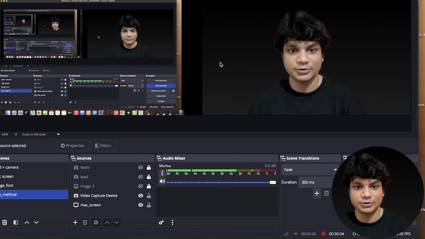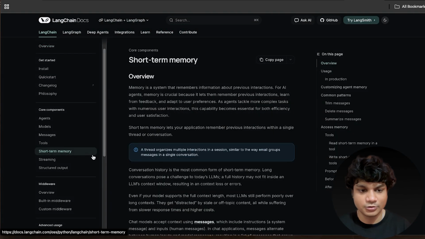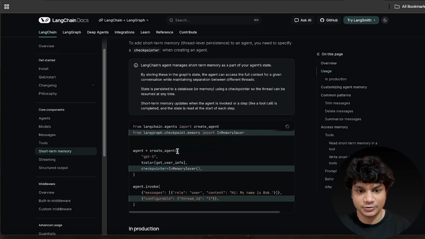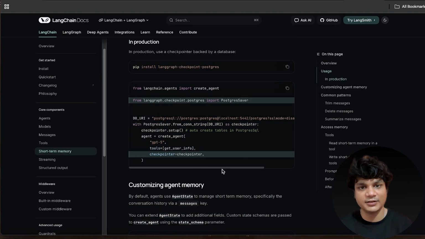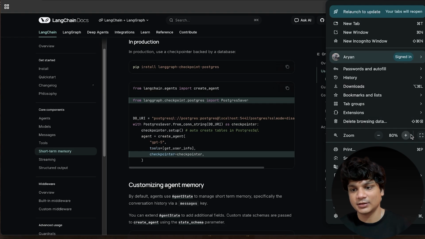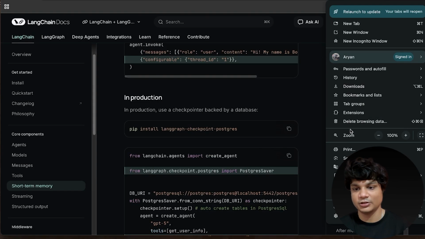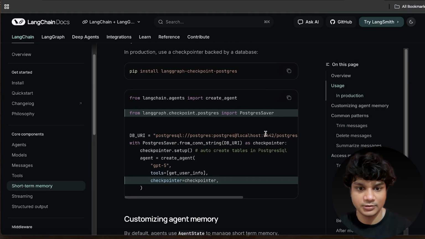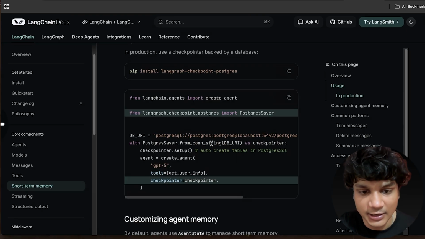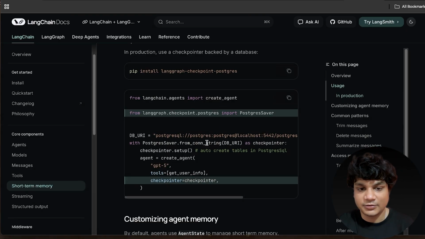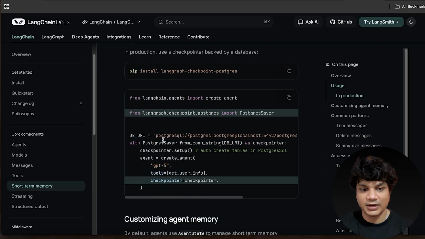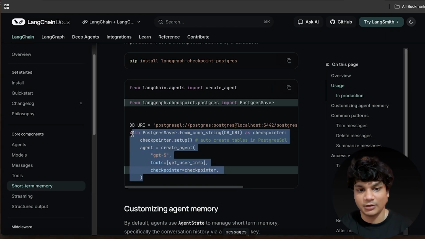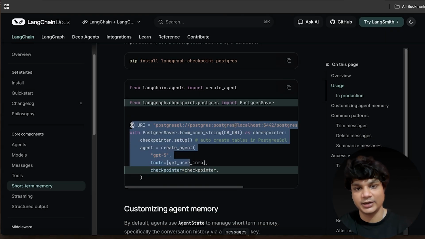Let me show you. If you go to short-term memory in the LangChain documentation, you will see this. This is what I was talking about, everything is in the documentation. Just follow the documentation. If you're following the documentation, you don't need me for any of this tech. See, it is doing the same thing, right? I am just going to give my DB URI. Based on this URI, whatever conversation I do from now on, all of it will be present in my database.